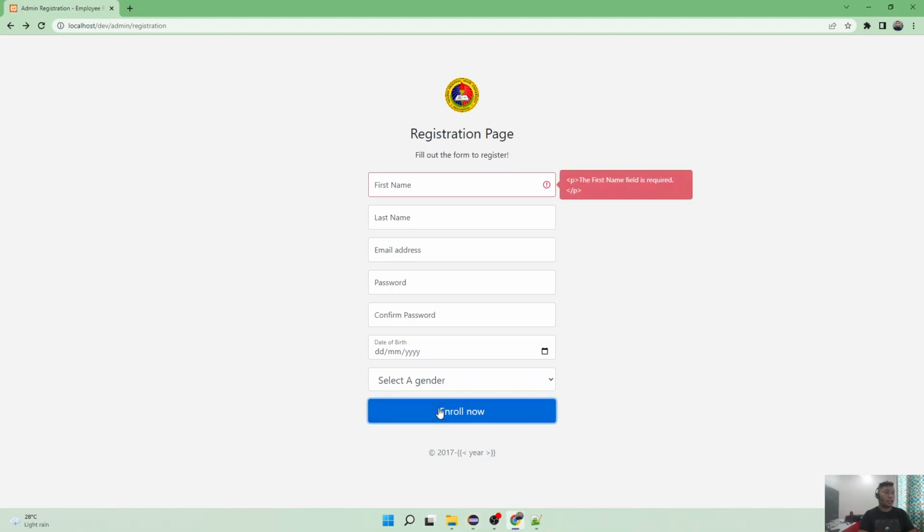Okay, so what is really happening is this. Enroll now, and as you can see here, we can now see that the first name field is required. Okay, which is good. We can do the same for the others, but we have to change this one. We don't need to use our P. We need to remove that one.